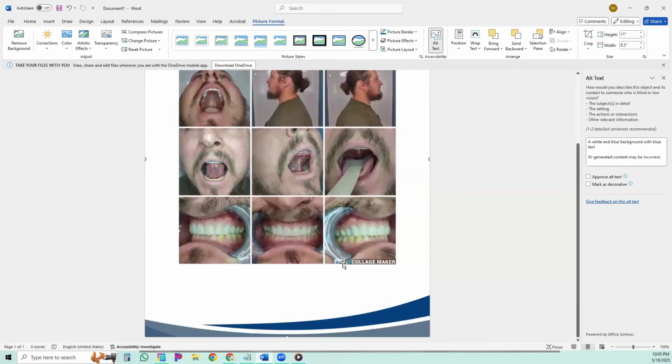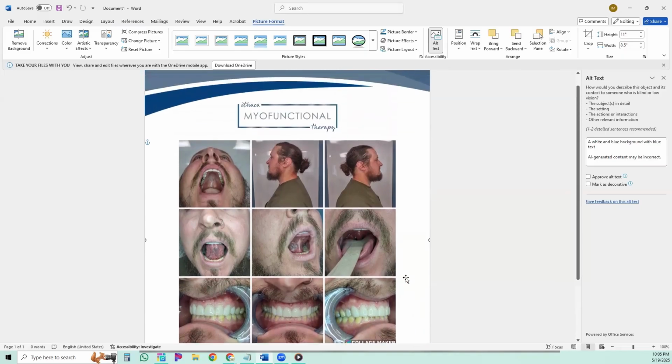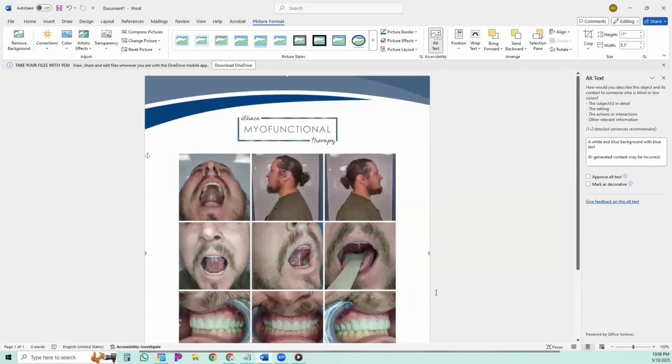The free version is going to have Collage Maker written down here on the bottom. You could always go into Paint and you could just cut that out, or any photo editing. You could even go into Paint and real quick just make a box over it and put your practice name in there. So there's one way that you can add a grid to your reports.